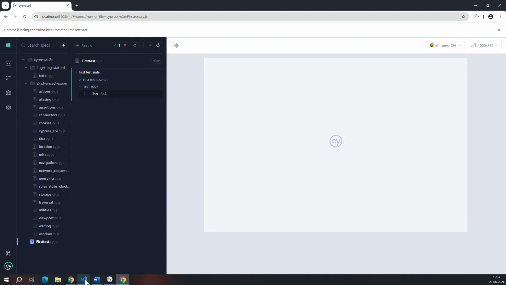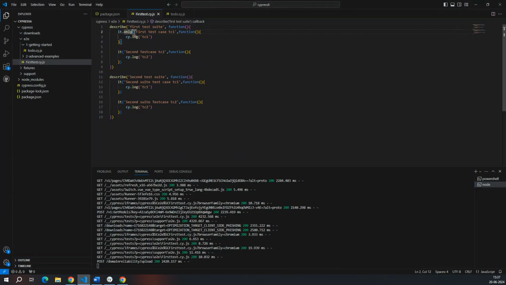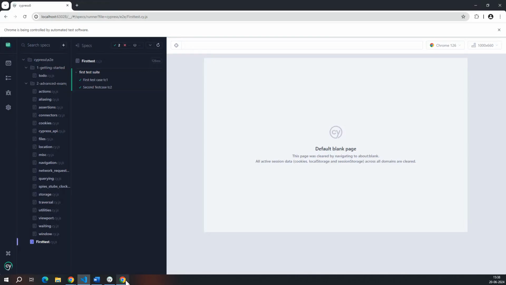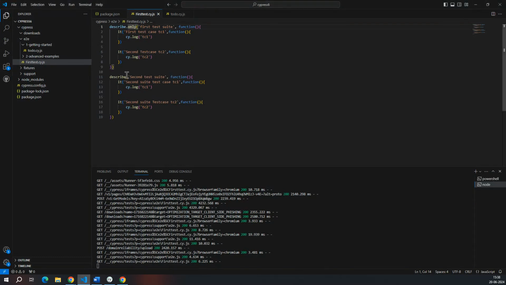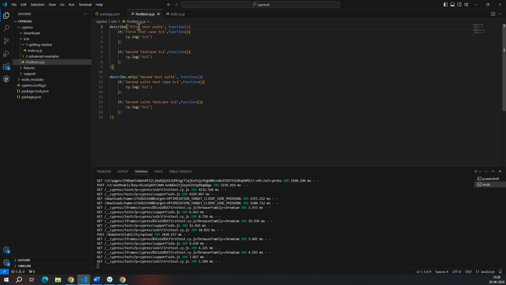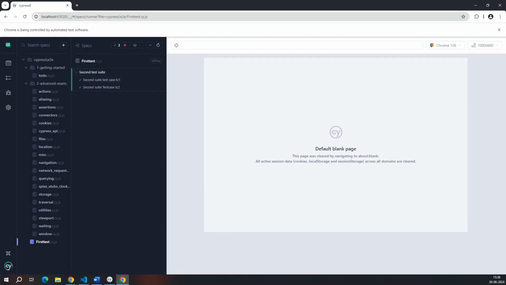The same goes for our test suite as well. Only, and yeah, we have only the first two test cases for the first test suite. If I do it for, let's say, this, the second test suite, second test case.